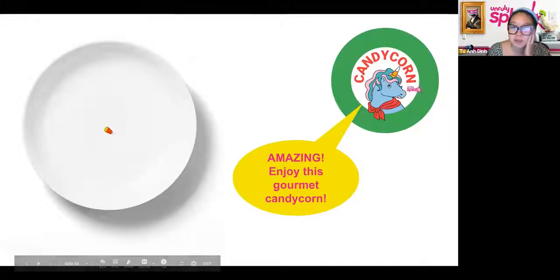Enjoy this amazing gourmet candy corn, just one. That's all you need. It's pure candy, pure sugar, pure magic.